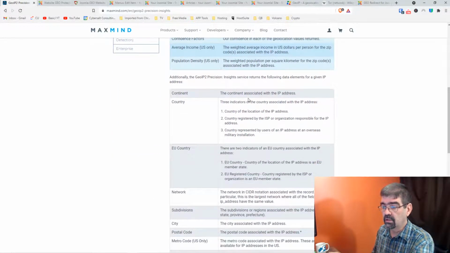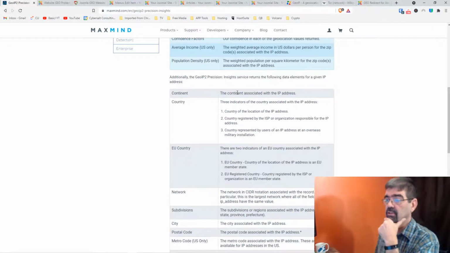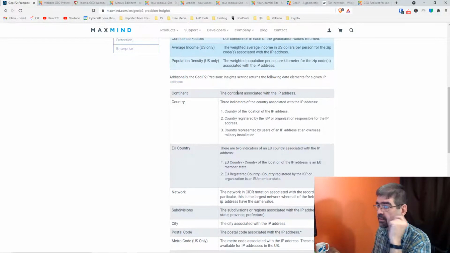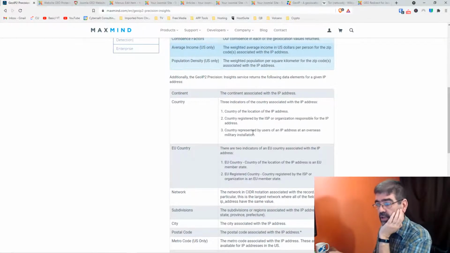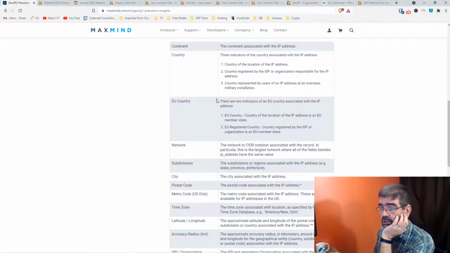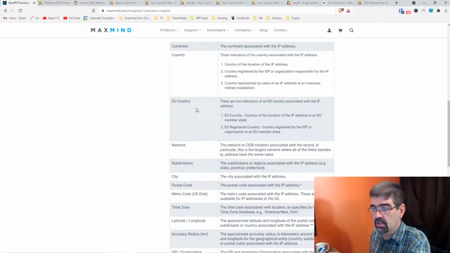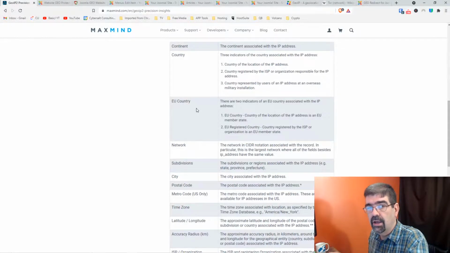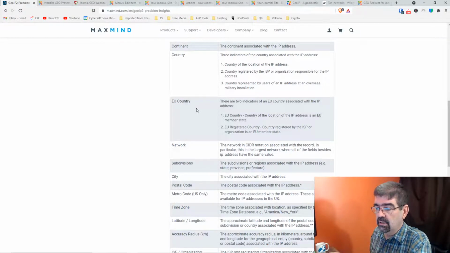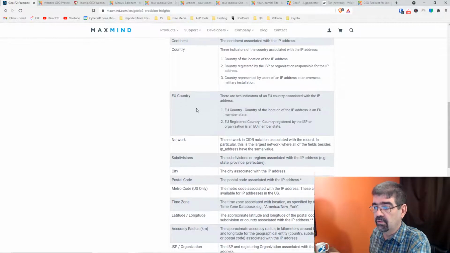So here we've got the country, following data elements for a given IP address. The continent with the IP, okay, yeah. The country, which gives you the country location, the country registered by ISP or organization, country represented by users of an IP address such as overseas military, EU country, and the registered country. So that would work well for countries in the EU, because those are like states in North America, or provinces in Canada in many ways.